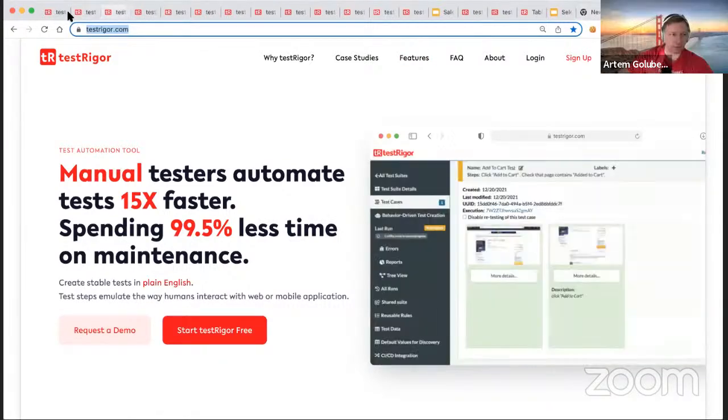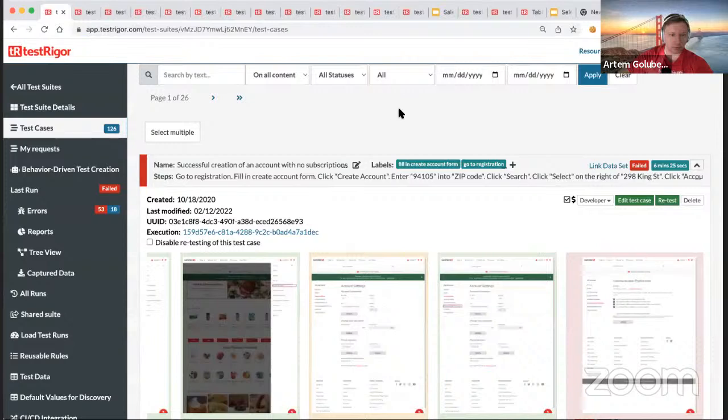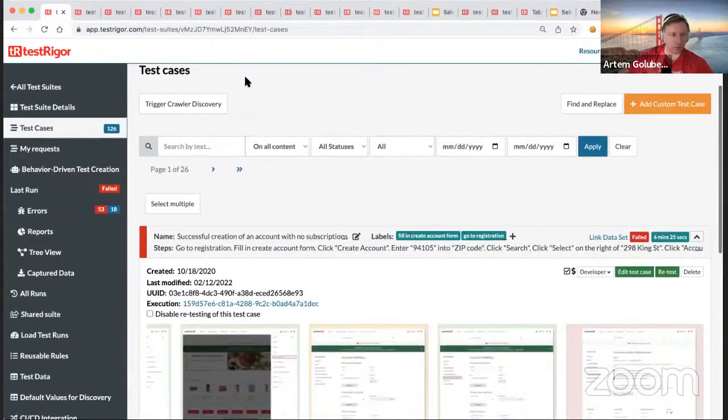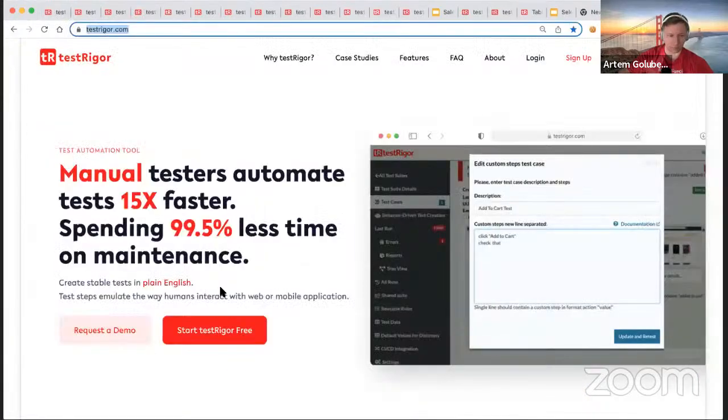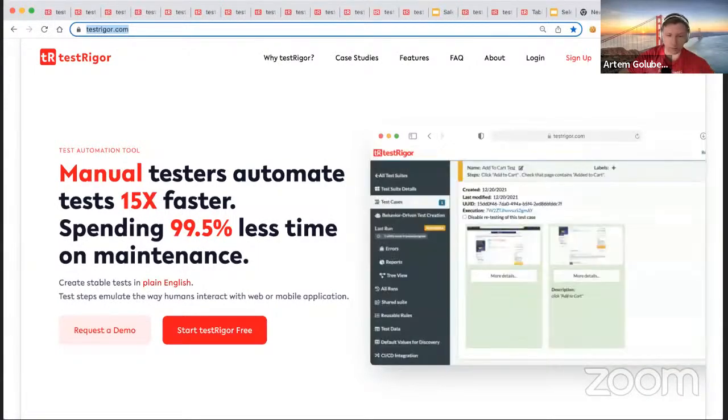Next, the last thing I would like to quickly walk you through is an example. How would you create a test, right? Like from the very beginning. So once you register, you can sign up for free. In testtrigger, you can sign up for a free version.